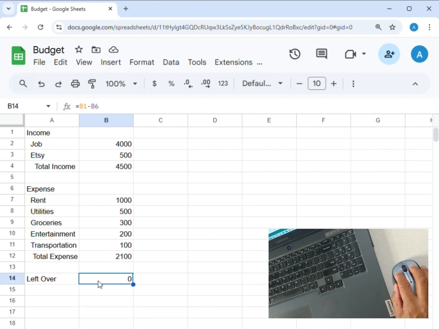In the cell next to leftover, we need to put a formula in here that calculates what would be left over. So again, if we were writing this on paper, what would we write? We would write total income minus total expense. In Excel, we're doing the same thing. We're going to type in a formula that is total income minus total expense.